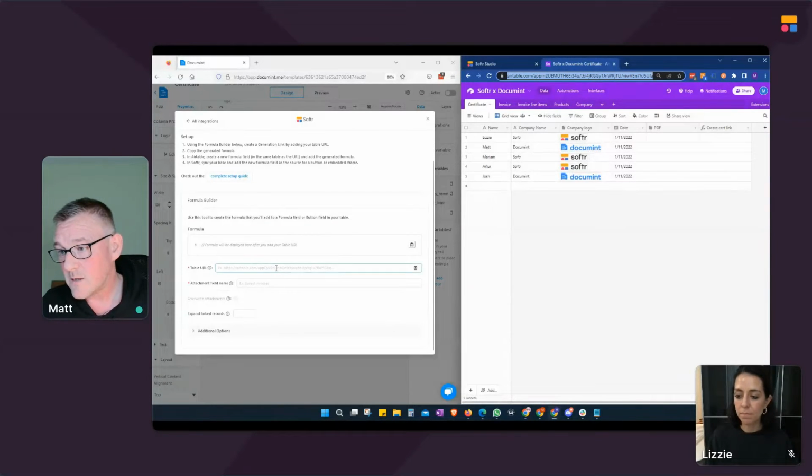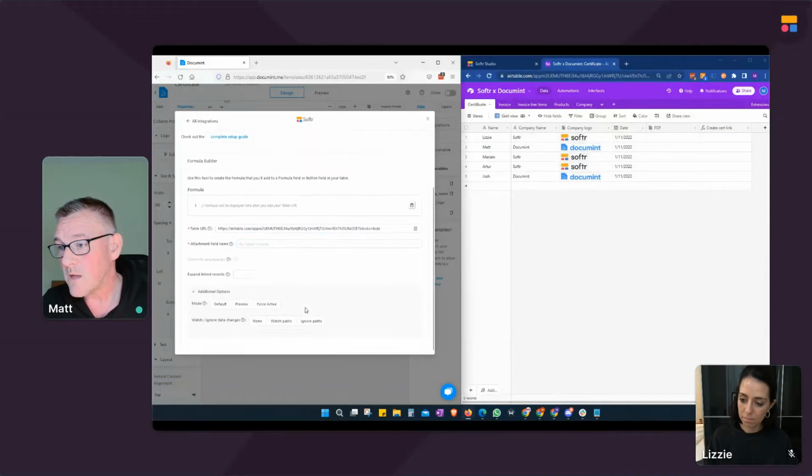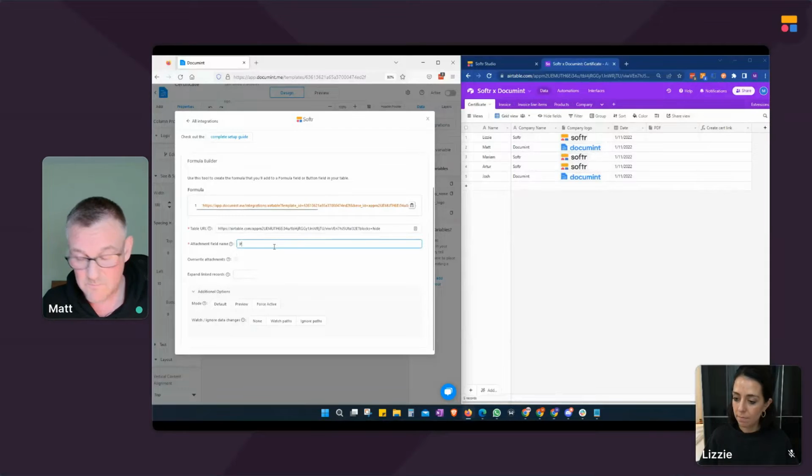We place that in here. You don't need to remove anything. Documint will take the things that it needs. We need to tell it the attachment field name. So that was just PDF. And you can see it's already creating our formula here.